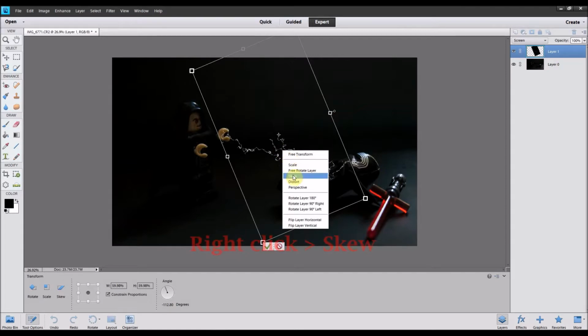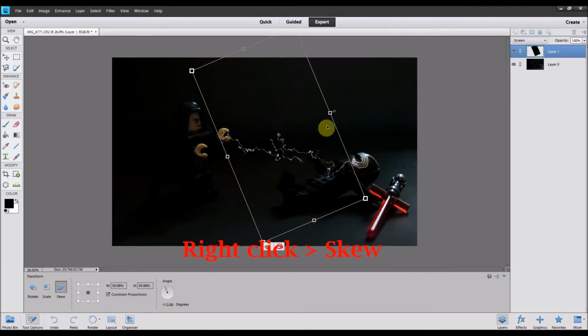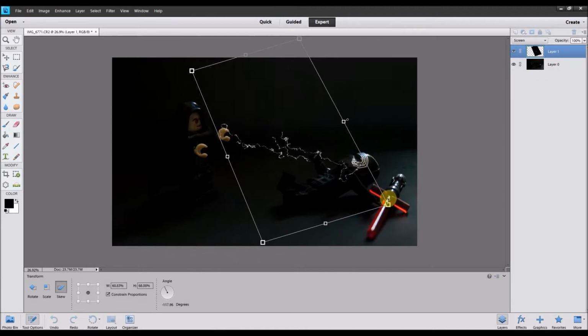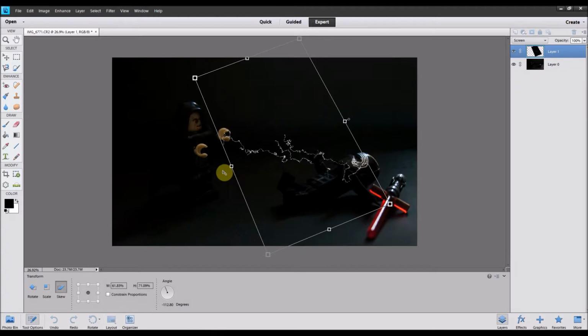What you next need to do is select Skew. So if you right click on the image and then click Skew, what this allows you to do is again transform the image, and it allows you to manipulate those lightning bolts, so you can pull them in different directions, and it adjusts the shape of the lines, so it gives it a bit of difference.